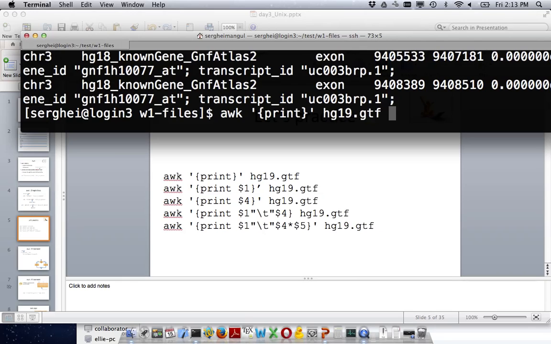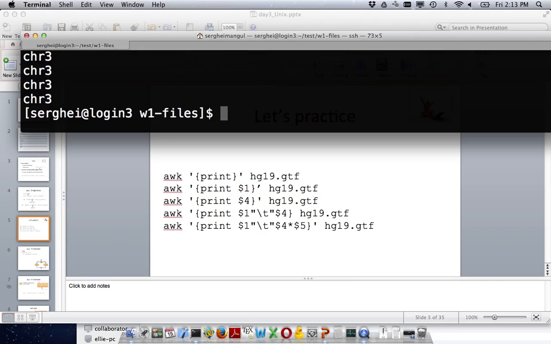So what about just printing column number 1? So you say $1, right? Column number 1. Okay. And that's exactly the column number 1. Right, so you have chromosome 2, 3, and 21. Okay, so what about printing column number 4? So this is the starting position of the genomic feature, like being exon, for example.